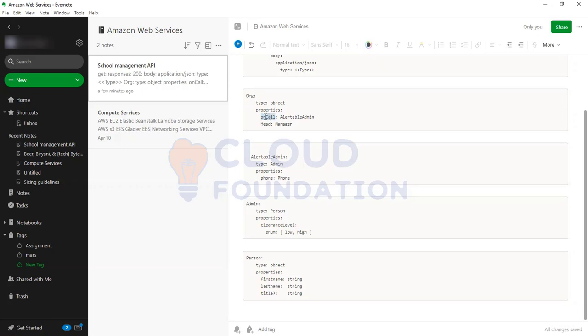The on call property is not a string. It's not an integer. What kind is it? It is an alertable admin type. It means it has 5 properties, 5 fields, right? First name, last name, title, clearance level, and phone. Alertable admin has 5 properties. It is an admin with the phone extra property too, right? So this one is the on-call property.